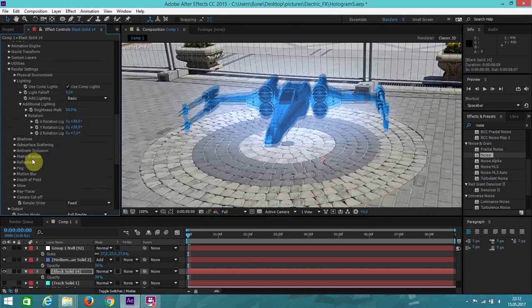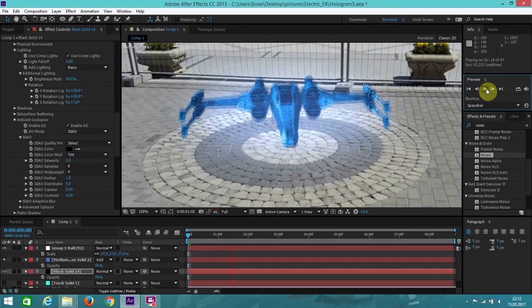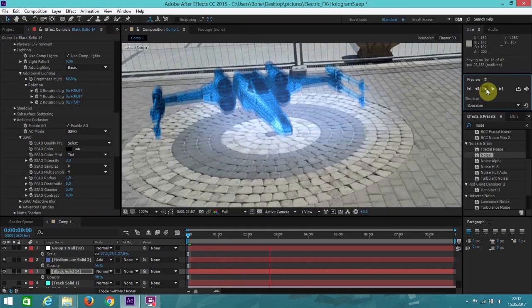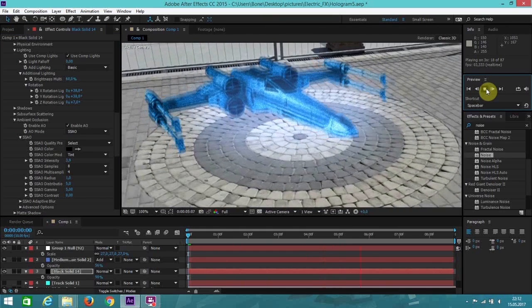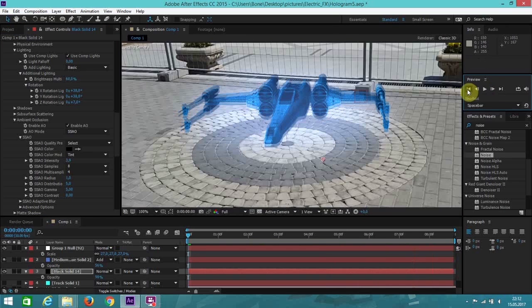And maybe go to ambient occlusion and see what we can do here. Okay, see what we got so far. Alright, starting to take shape. Right, we need it to be even more translucent, transparent.